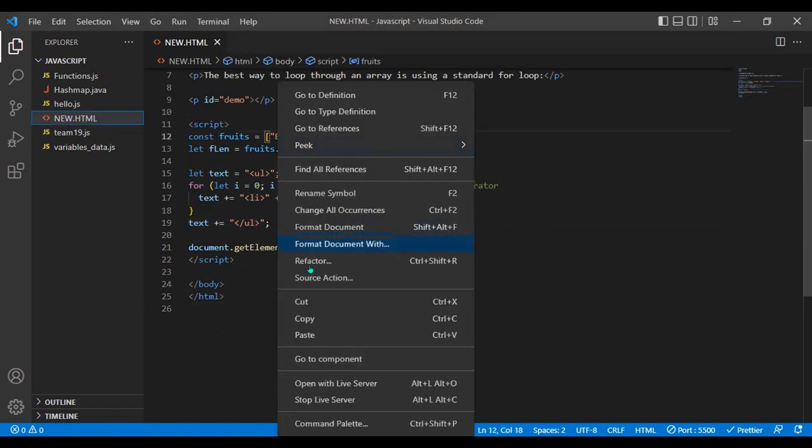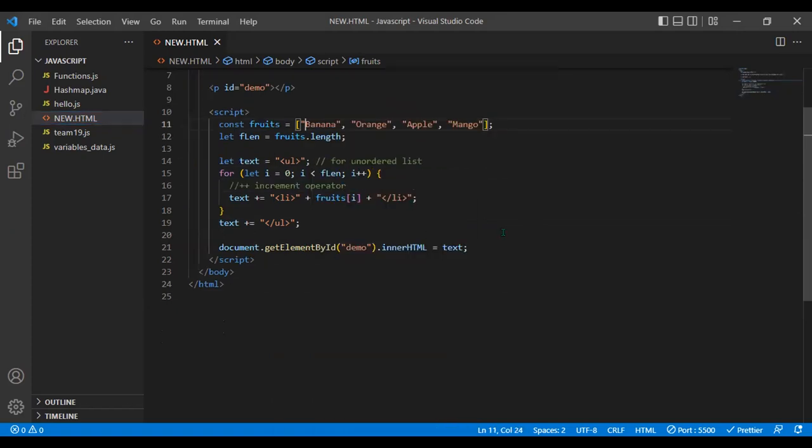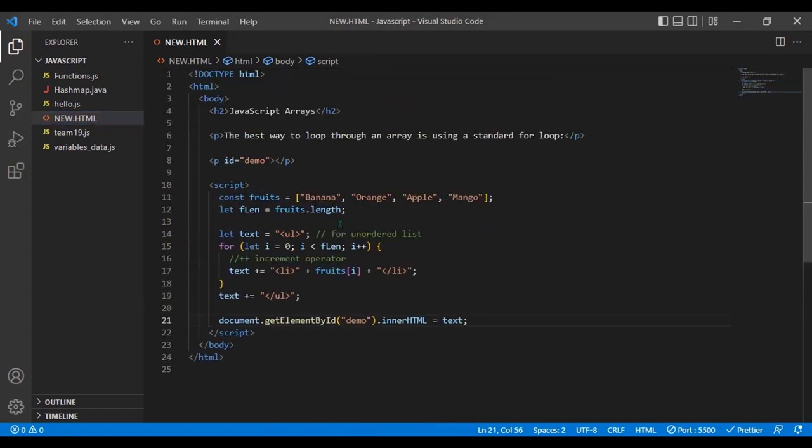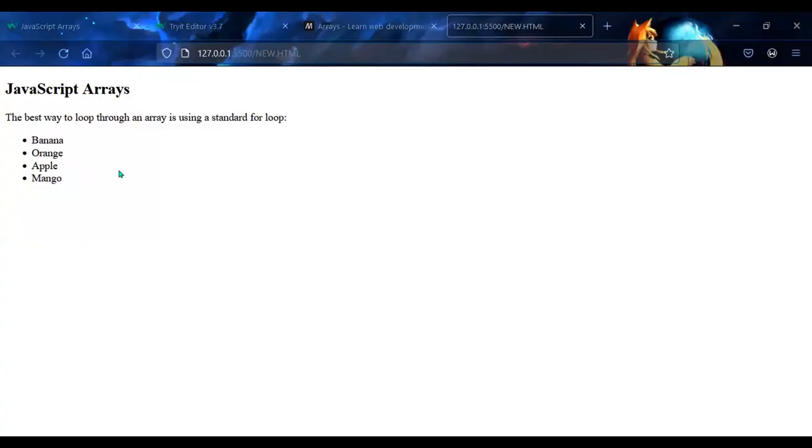Okay, so let's see the output, that will be better understood. Now see the output. The best way to loop through an array is using a standard for loop. As you can see here, this is the unordered list. If I give the ordered list, then it will be 1, 2, 3, and 4, just like the ordered list.